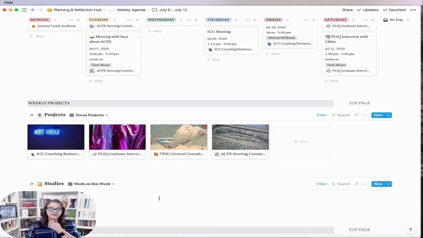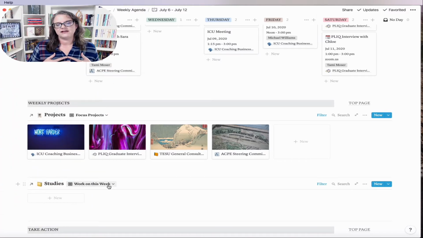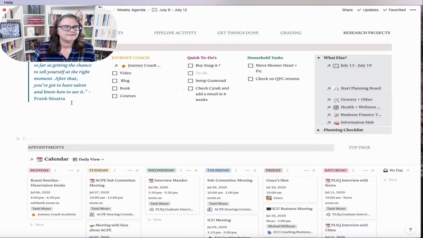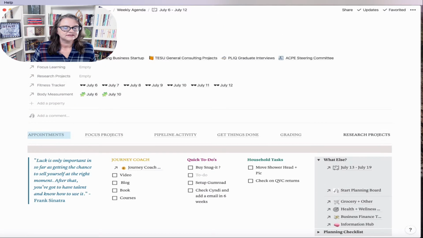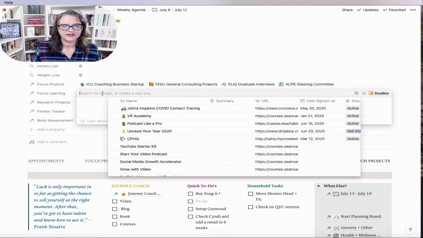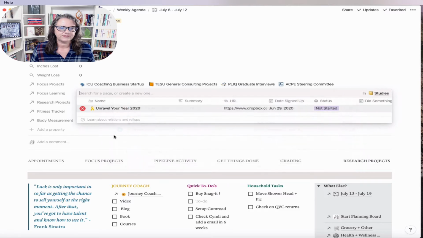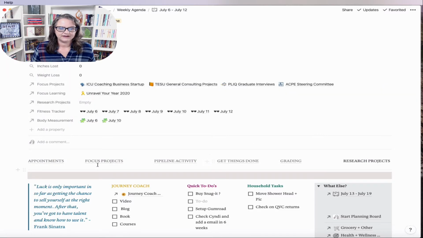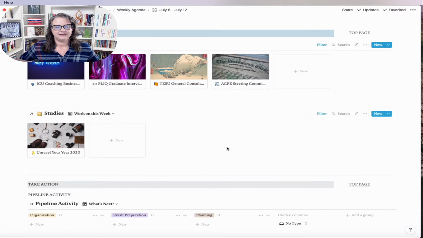Now, I have another database that I moved my studies, in other words, my actual study projects. So certificates I'm working on, classes I'm taking, that type of thing. And I can also, up here at the top, I have, let's find it, focus learning. So I could go into here, and here are the classes that I have that I'm taking right now. Most of them are active. So I could click on those if that's going to be a focus this week, and I can show you here. If I put that there and add it there, and then I go back down here to my focus projects, there it is, and it populates.